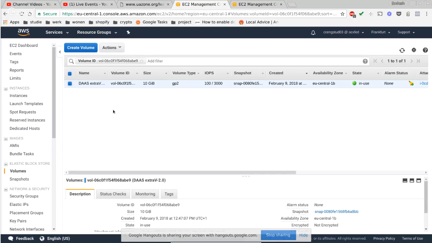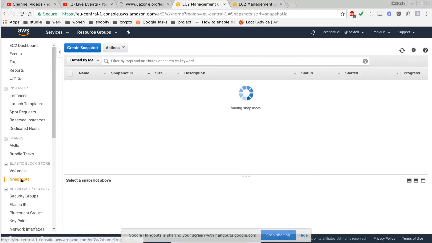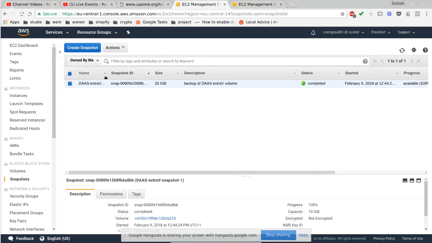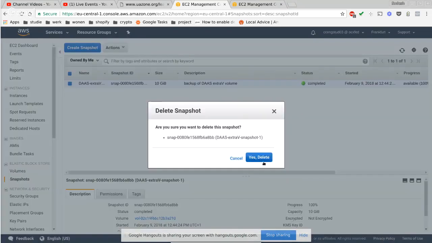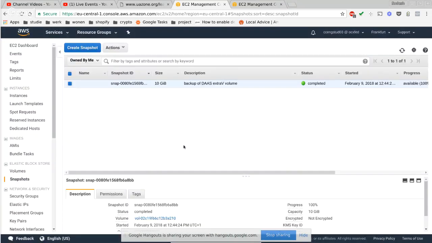Not here, because it says that you will pay for the storage. You delete the snapshot when it is not needed. So let's delete the other snapshot. Actually, we don't need the snapshots anymore because we have the volume. So let's delete this snapshot. Of course, this means we don't have any backups anymore, which normally you probably don't want.